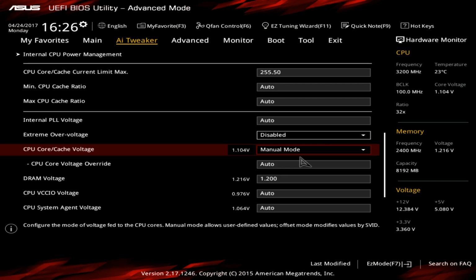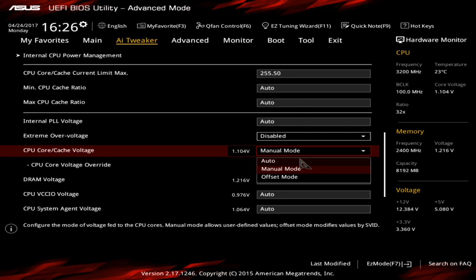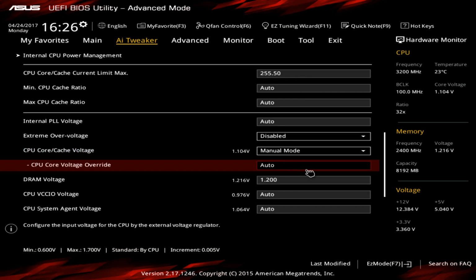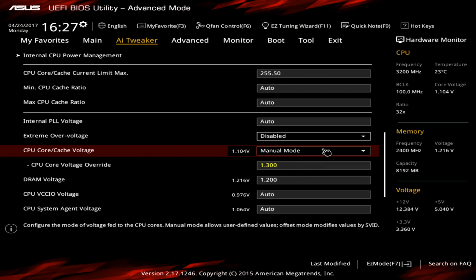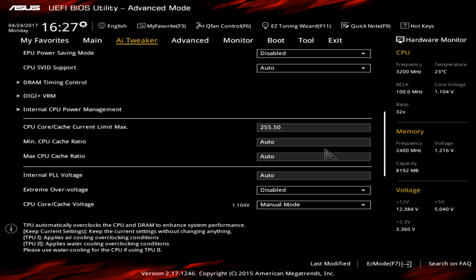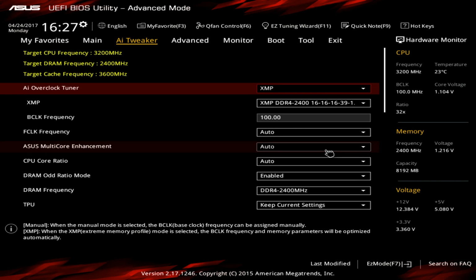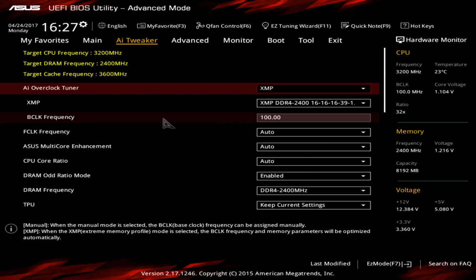I recommend you go to manual, not offset for now, because we're doing a 24/7 overclock. Don't be shy to overclock it, and don't be afraid. I would highly recommend to begin with 1.1 or 1.15. I'll go with 1.3, and for me it's just fine because I want a high overclock.